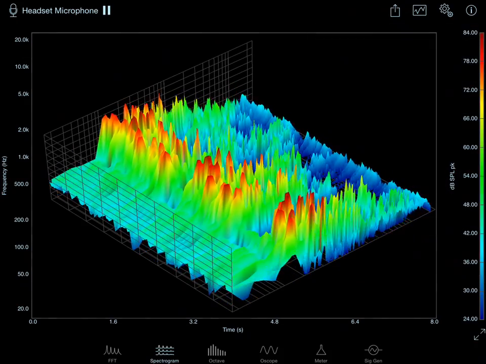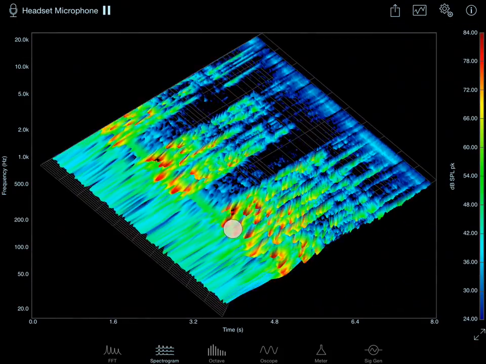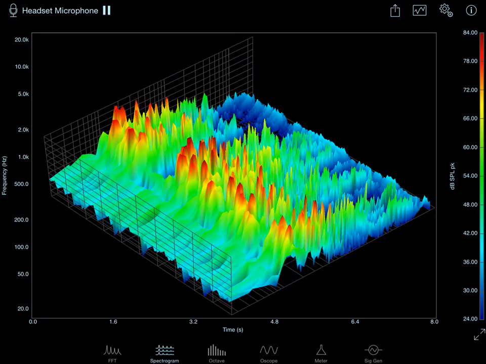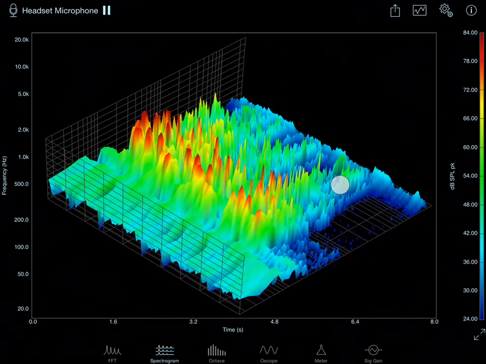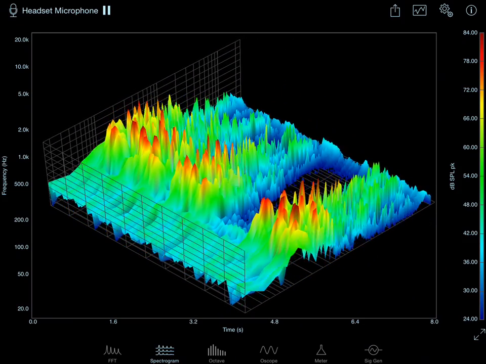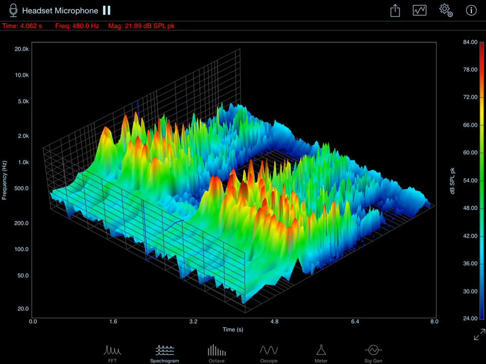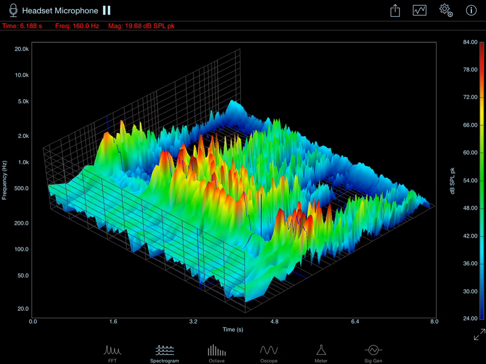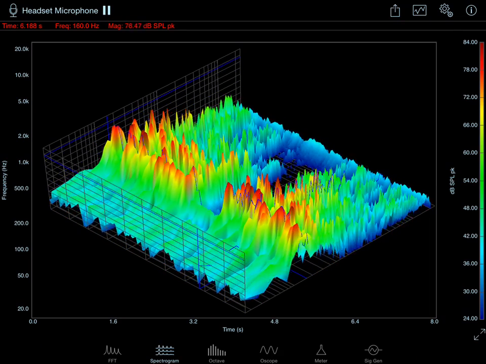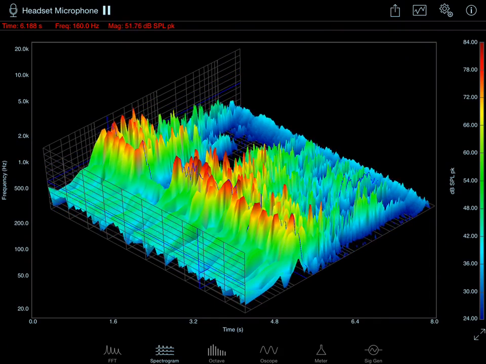3D mode supports trackball-style 3D rotation of the surface plot, just by dragging a single finger. You can still tap with a single finger to place a cursor within the 3D plot. In 3D, the cursor outlines the time and frequency slice associated with its current location.